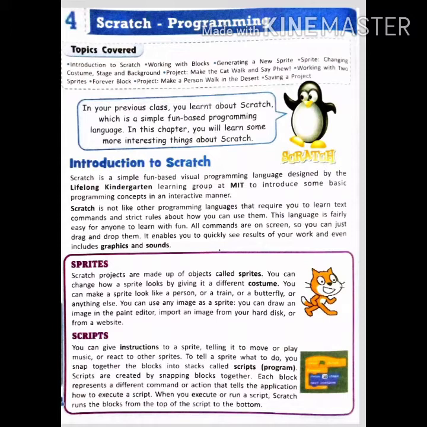Saving a project. In your previous class, you learned about Scratch, which is a simple, fun-based programming language. In this chapter, you will learn some more interesting things about Scratch. Introduction to Scratch. Scratch is a simple, fun-based visual programming language designed by the Lifelong Kindergarten Learning Group at MIT to introduce some basic programming concepts in an interactive manner.